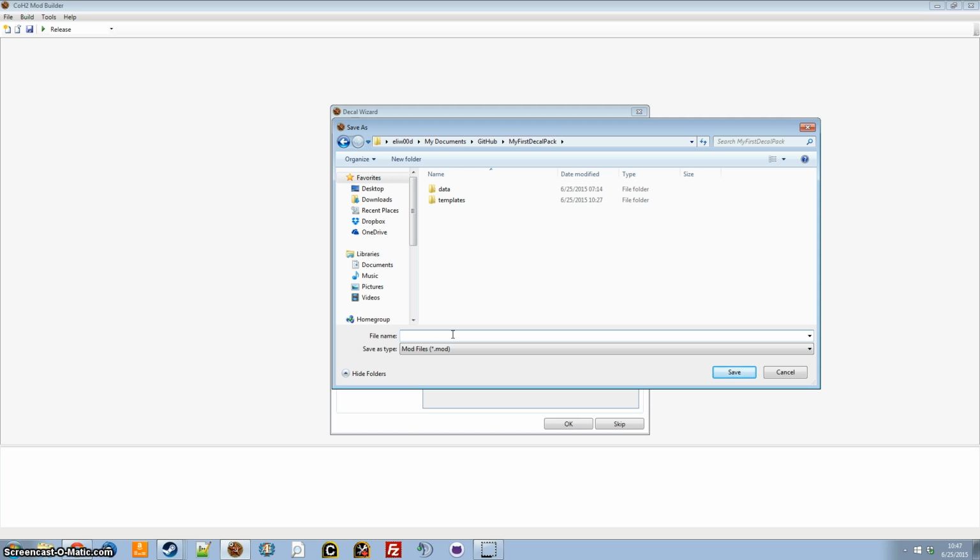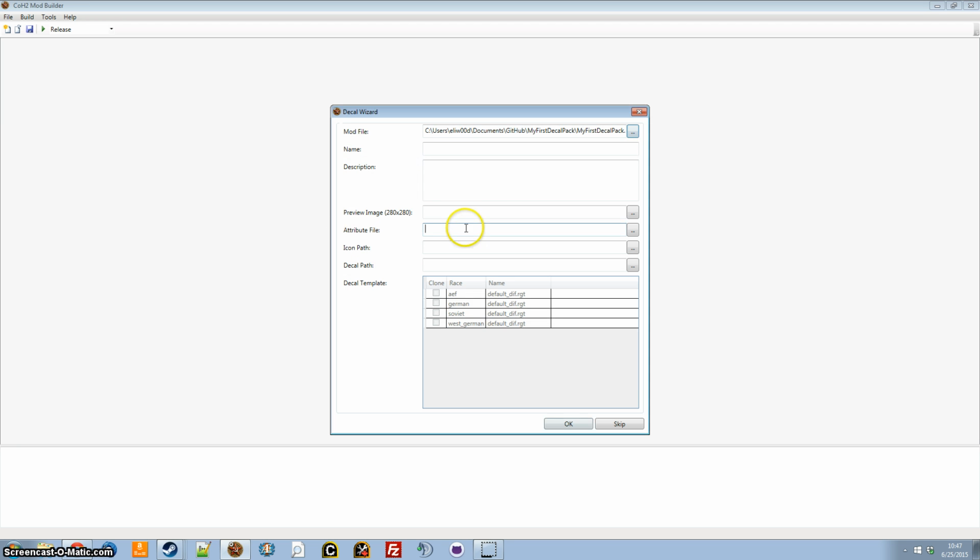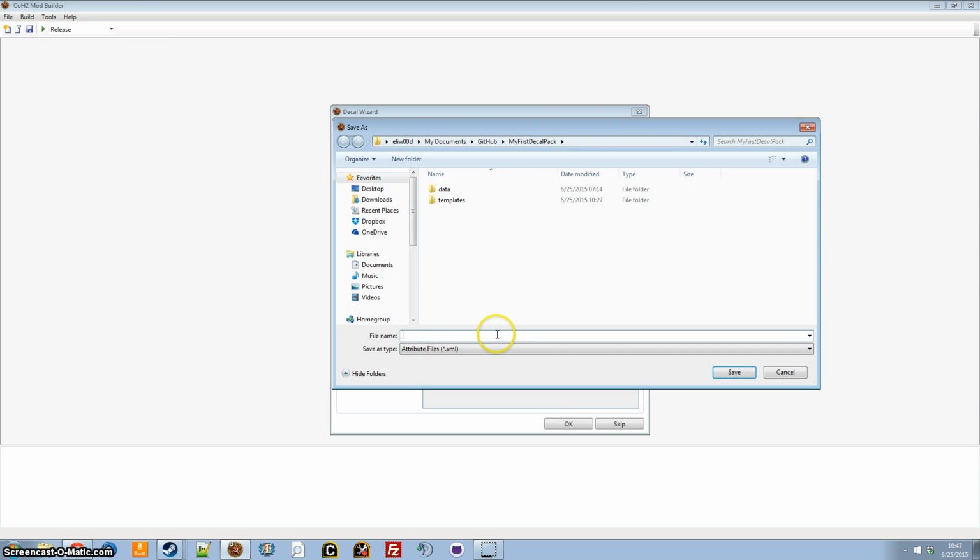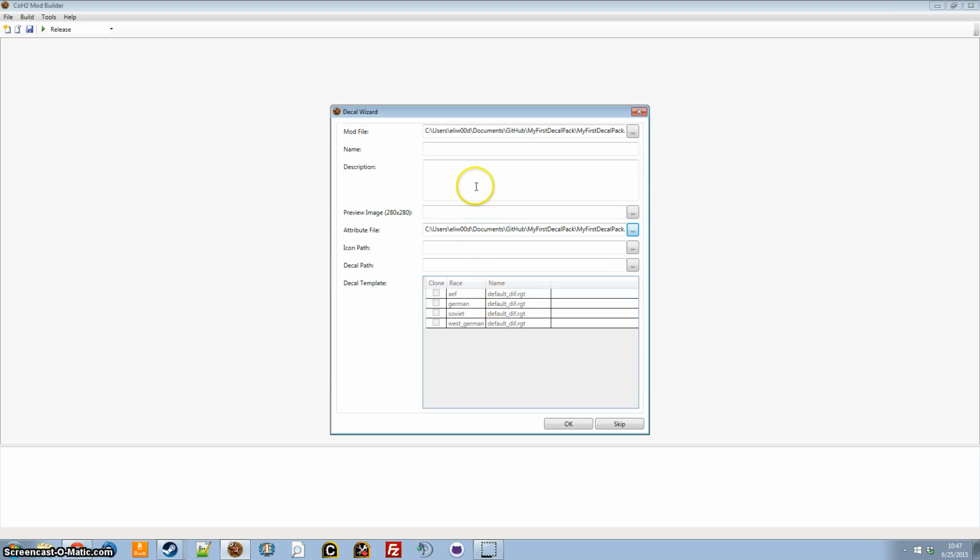I recommend naming your mod and XML file the same as your mod folder. So my first decal pack, and then XML file is down here. It's called attribute file in the wizard. Just the same name. And then the name, description, and preview image are what are going to show up in Steam Workshop. So I'm just going to do my first decal pack.